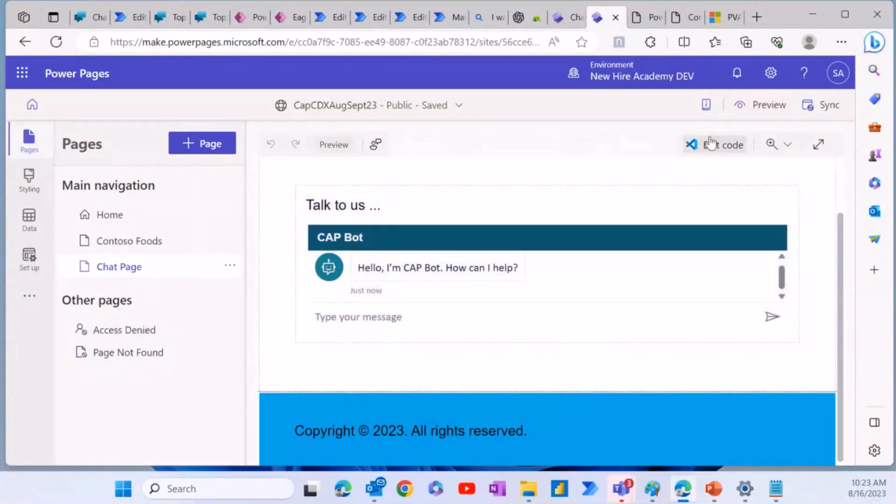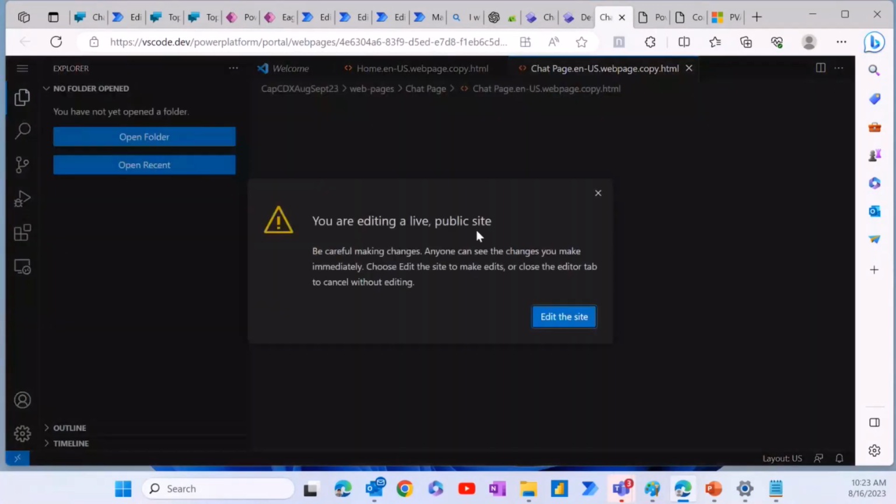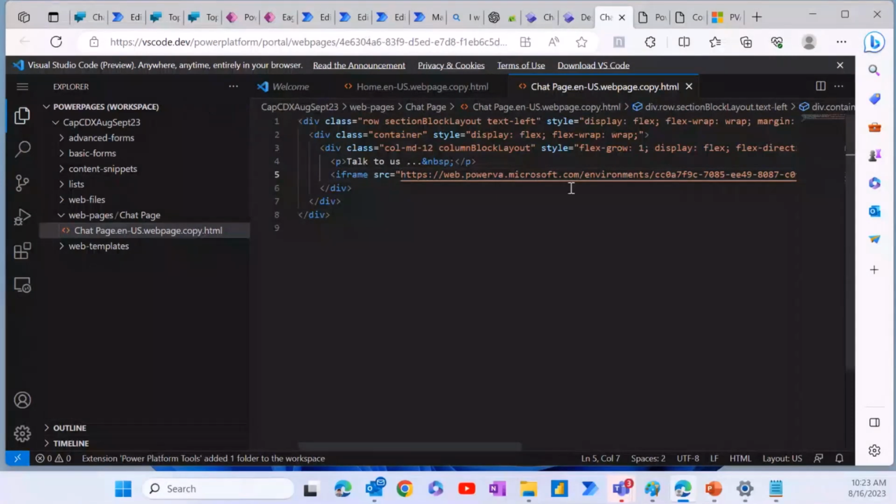All right, let me go to the edit code over here, and let's open Visual Studio Code for it. And all I did was, once I created a little bit of text, and that was the quickest thing to do, put a little bit of text, and all I had to do was drop in that iframe instruction right in there, and instantly I had my bot.